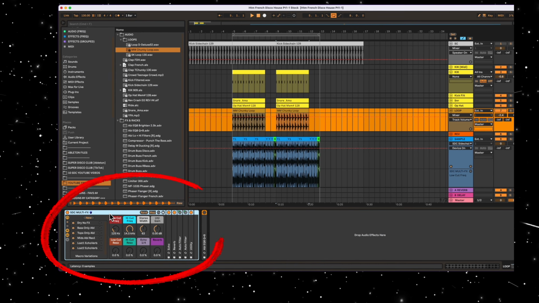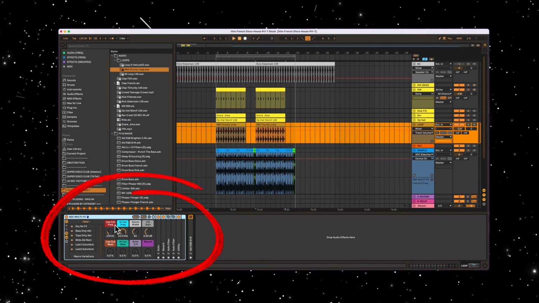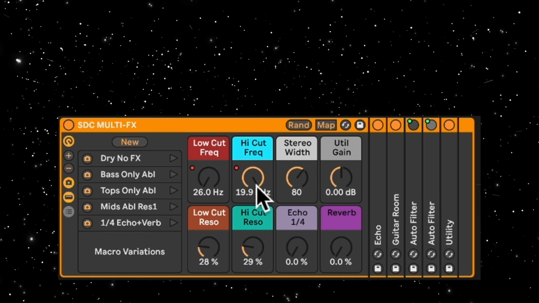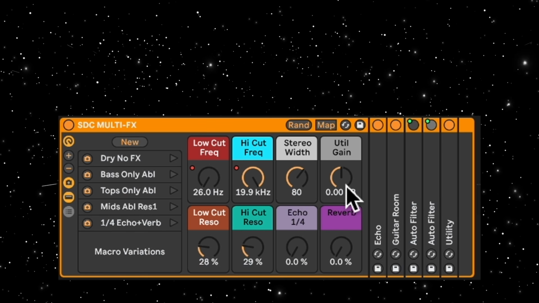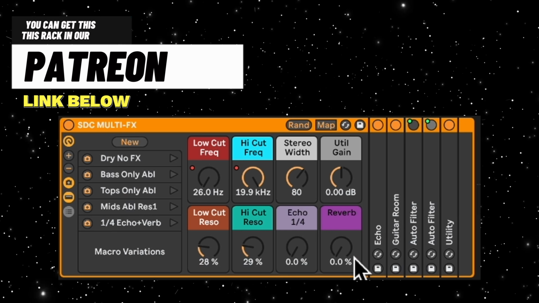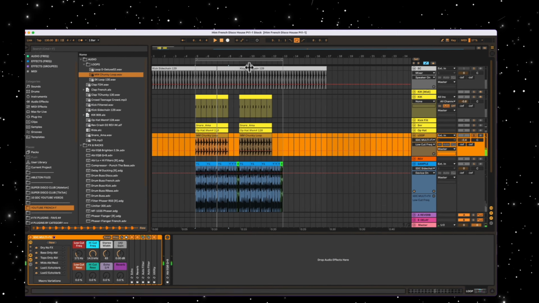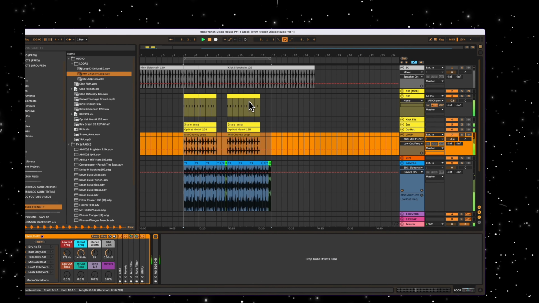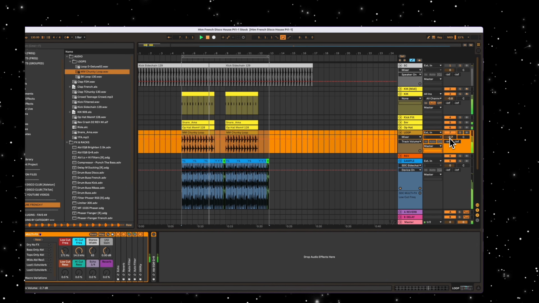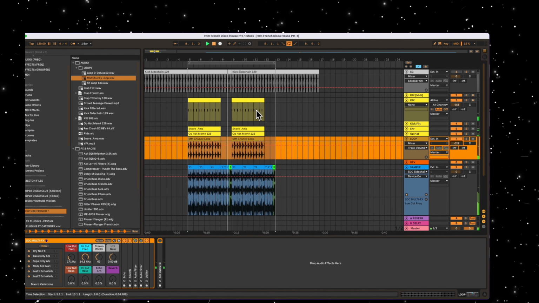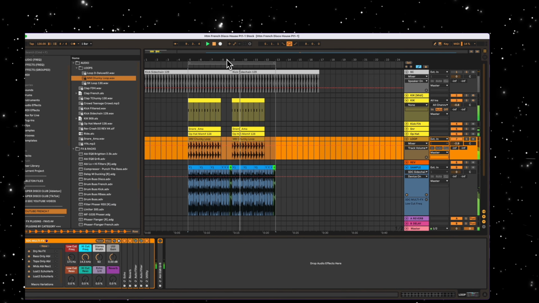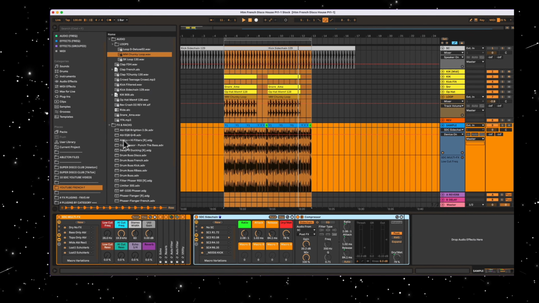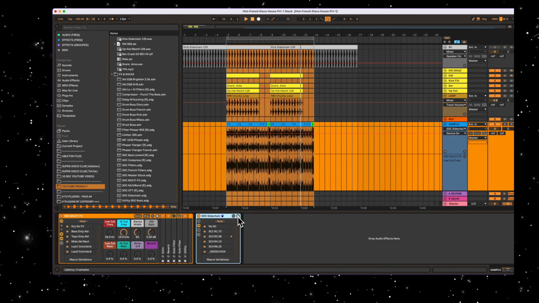You may notice down in the corner of Ableton I have my standard multi-effects rack. This has a low cut, a high cut, a stereo widener, gain control, echo, and reverb all set up. Okay, next, I like adding in a percussive loop to feel that mid energy. Yeah, that's excellent.